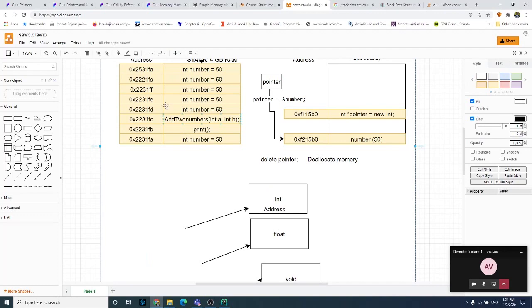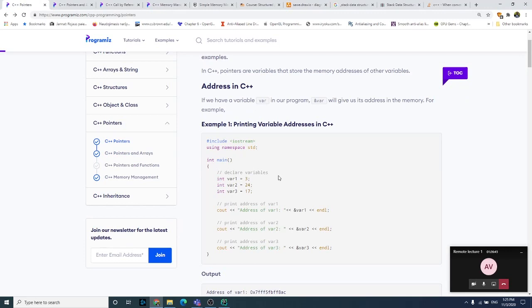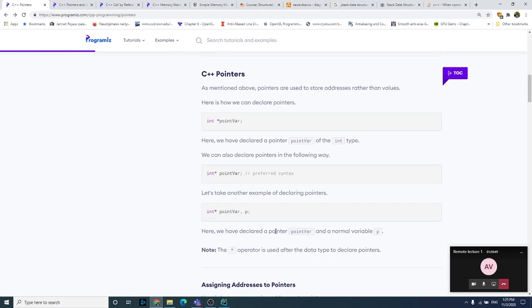Here I have a lot of open pages. Instead of writing, I will try to explain the basic knowledge of pointers, and in the next lecture maybe we will add more information about this, and I will try to review smart pointers also, instead of simple pointers.